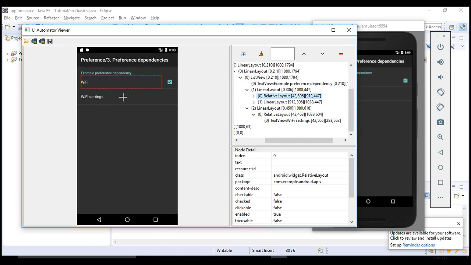So how will you deal with it now? When there is no unique text, no unique ID, and you have only a class name that is not unique, how do you deal with this? How do you click on the Wi-Fi settings? When you try to click by this class name, it won't click because it's taking the first element. It clicks on Wi-Fi but not Wi-Fi settings. Okay, I'll tell you how to deal with that.